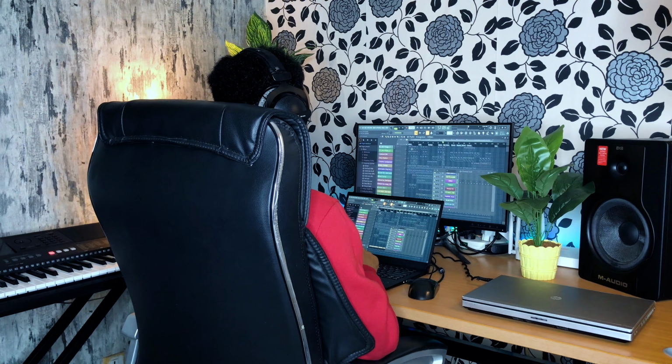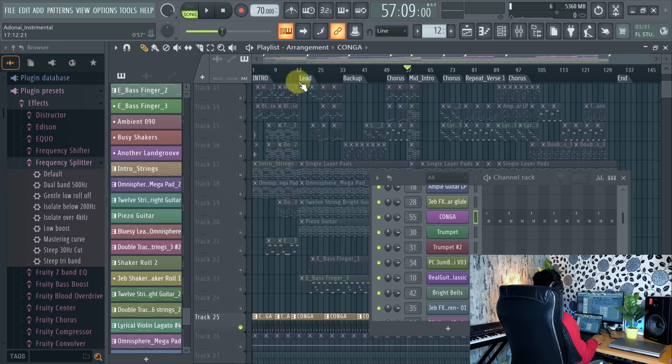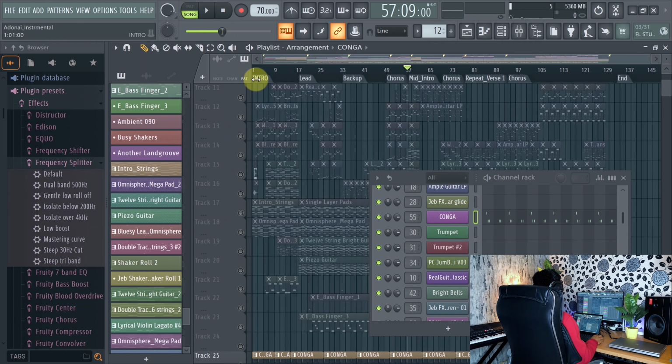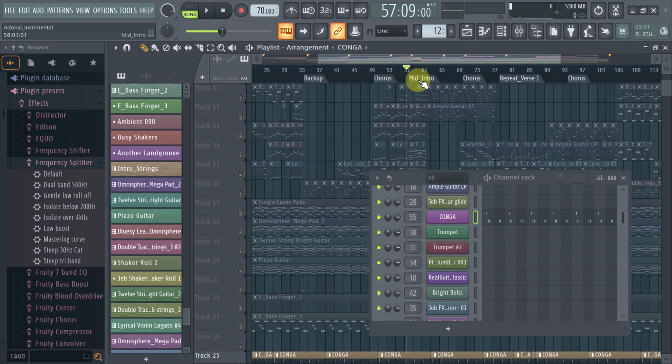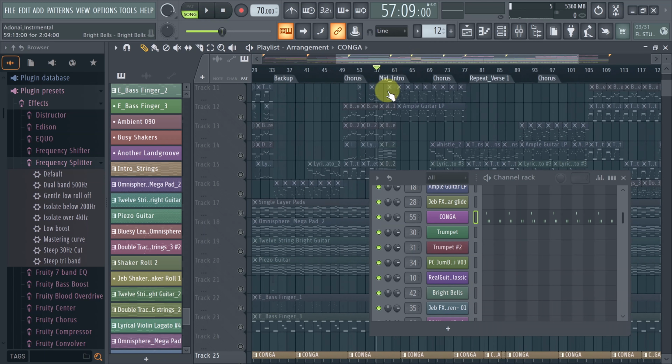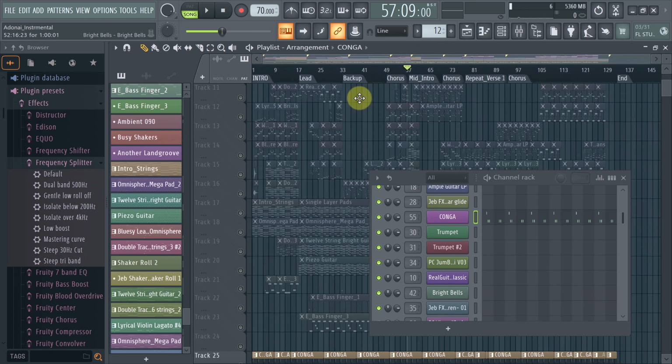You name each plugin and then you give it a color so that you can easily identify which one to work with. All right. And then if you can see it, we have the intro, where the lead comes in, where the backup comes in, the chorus, and the mid intro. You see that everything is organized. So it's important that your job is organized. When you create beats in anything you do, make sure everything is in order. And then we see where the music ends.